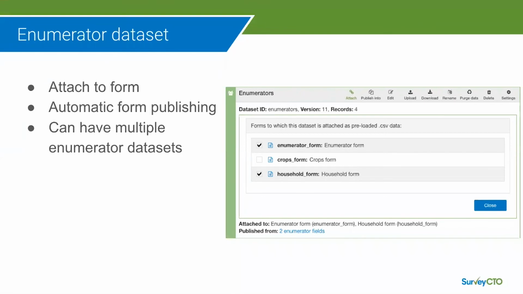Earlier, we talked about the Add New Enumerator button and enumerator field, where if an enumerator does not see themselves in the list, they can add themselves with ease. When that form is submitted to the server, that new enumerator will then be automatically added to the enumerator dataset. That way, the enumerator dataset will always be up to date with a list of all enumerators who have submitted forms. In addition to dataset publishing, you can also add new enumerators by uploading a data file, such as a CSV or spreadsheet file, or by manually editing the enumerator dataset, just like a normal survey dataset.